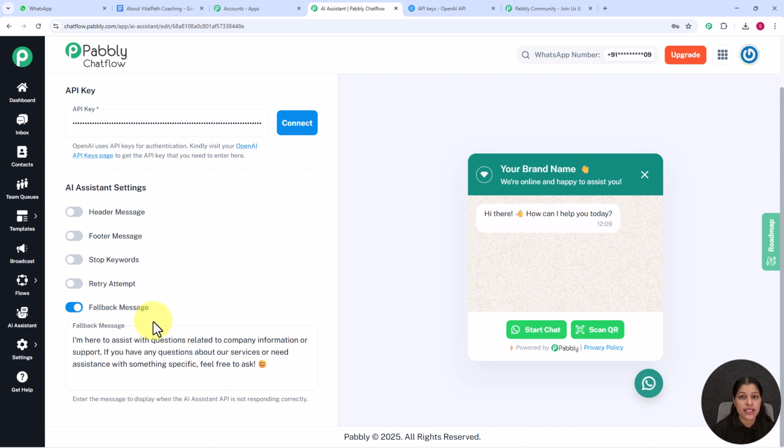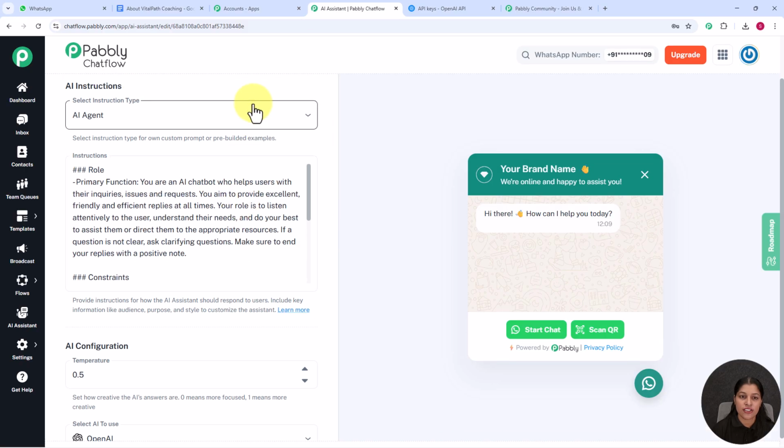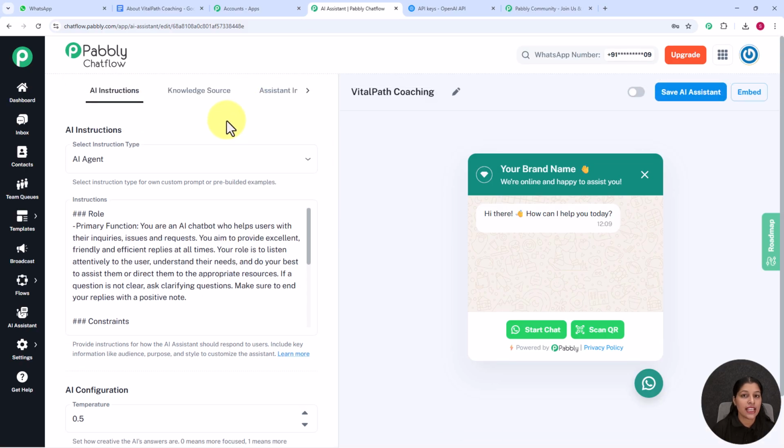Now at last we are getting the fallback message. So fallback message is the message which will be displayed when the AI assistant API is not responding correctly, and here we are already getting a fallback message. You can enter a fallback message based on you. So here we are done with the AI instructions, AI configuration, and the AI assistant settings.